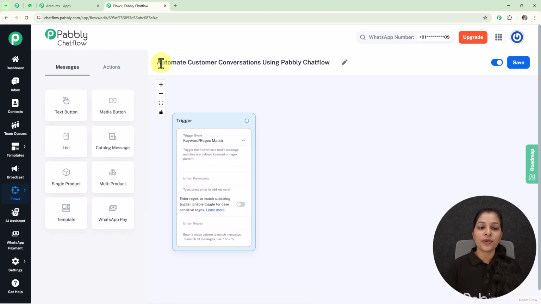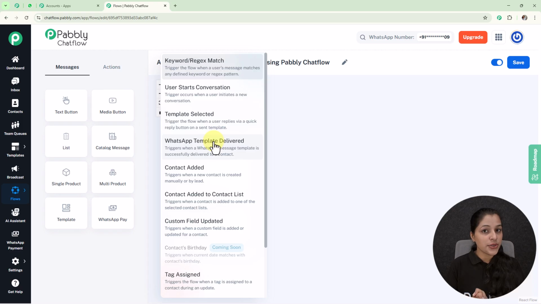So here I have provided the name Automate Customer Conversations using Pabbly Chatflow, and here we are getting this option for trigger. Now you might be thinking, what is this trigger? So trigger is the event or the action which is going to initiate our WhatsApp chatbot, and this trigger event can be a keyword or the regex entered by our user, or if my user starts the conversation, or my user replies by quick reply button on a send template.